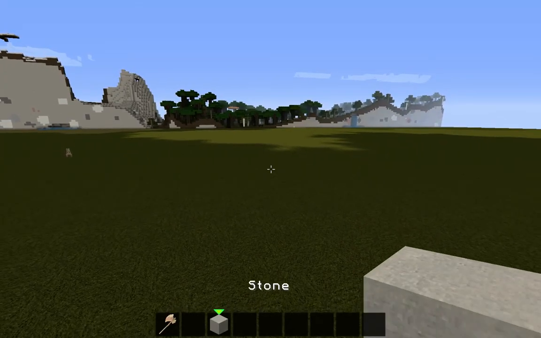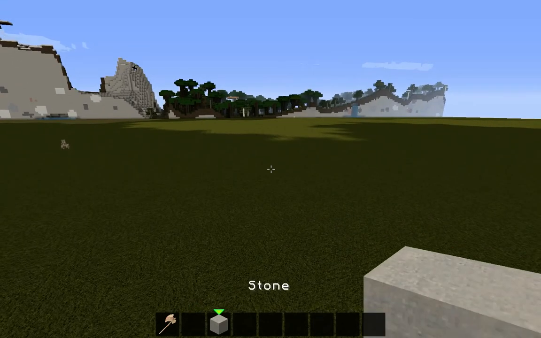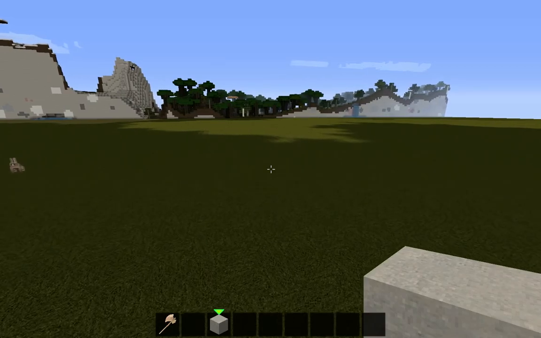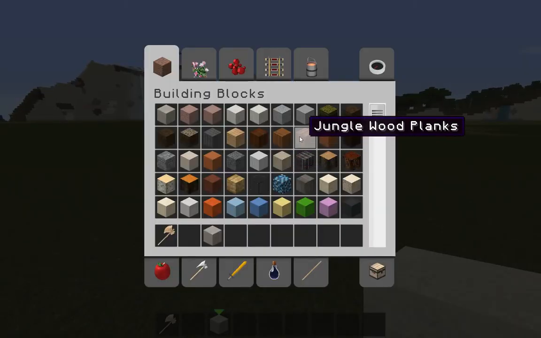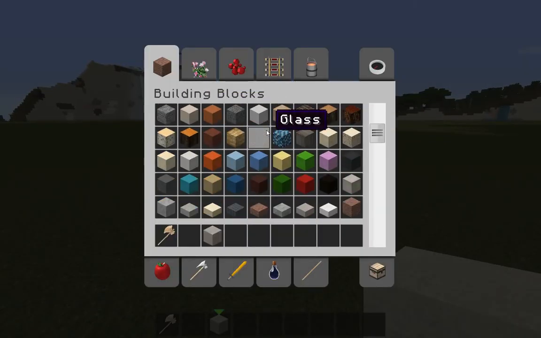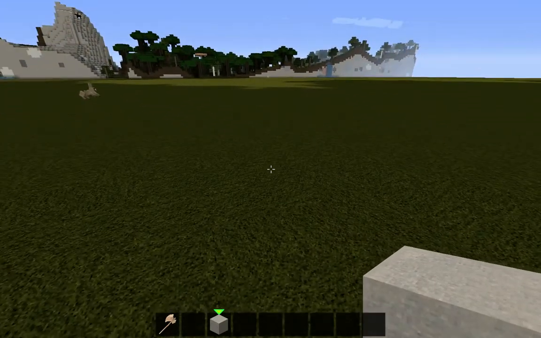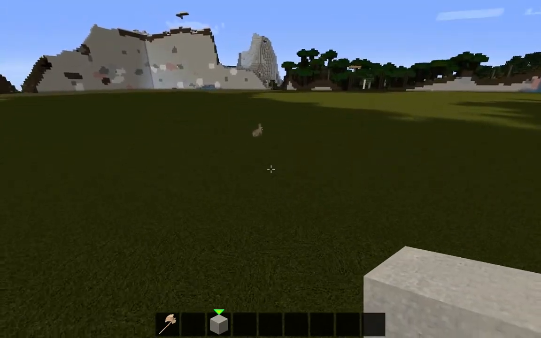And by the way, guys, I am using the Huntington 1.3.2 texture pack, I think. It's the latest update for it. It's a really great texture pack if you want to build anything realistic, really. So let's get started.